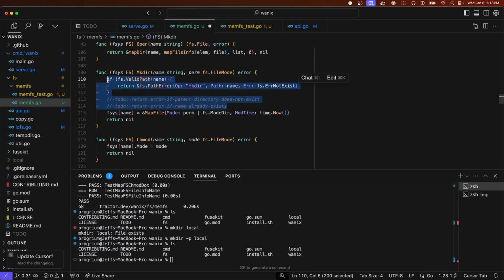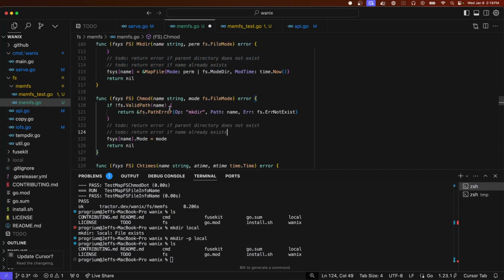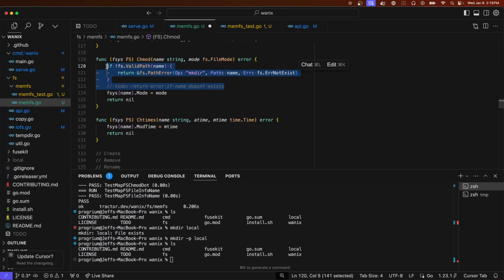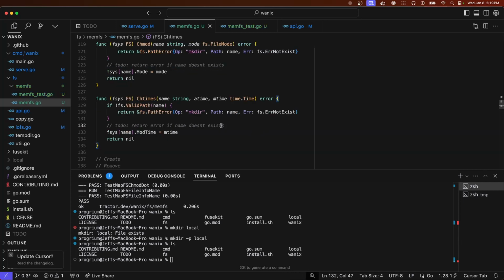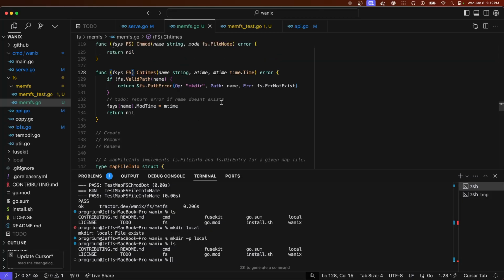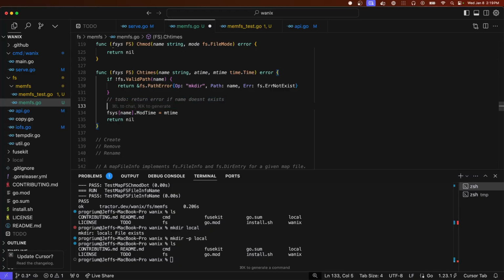But for the most part, we want to do this for a lot of these. Let's see. Chmod, we want to make sure the name is valid. We're not creating a new thing, so we don't care about the parent directory not existing. But if the name doesn't exist, we need to return an error. And the same with change times. I guess we'll do this. How can we get AI to do this for us? Return error if the name doesn't exist.